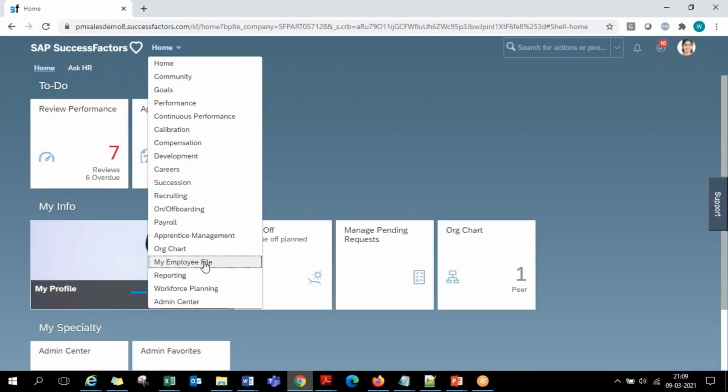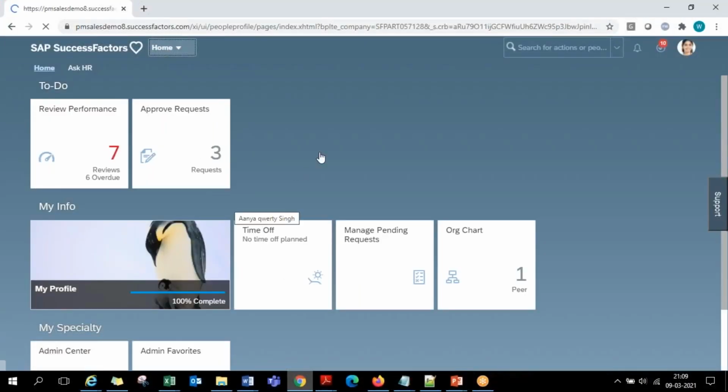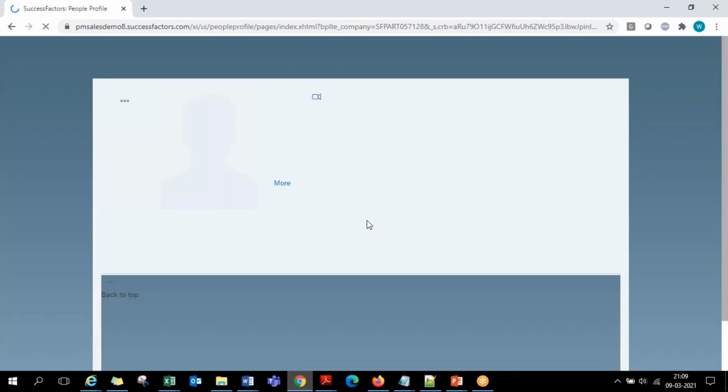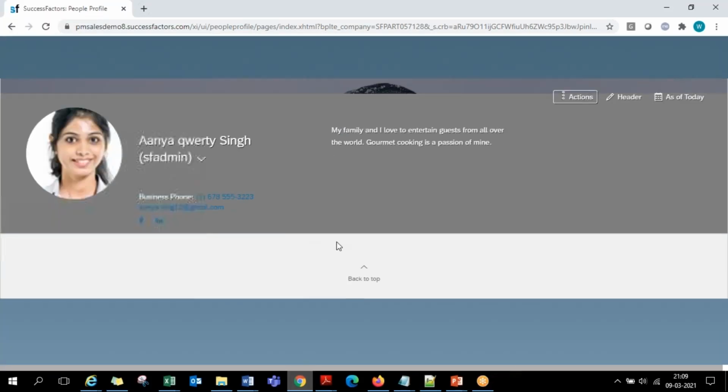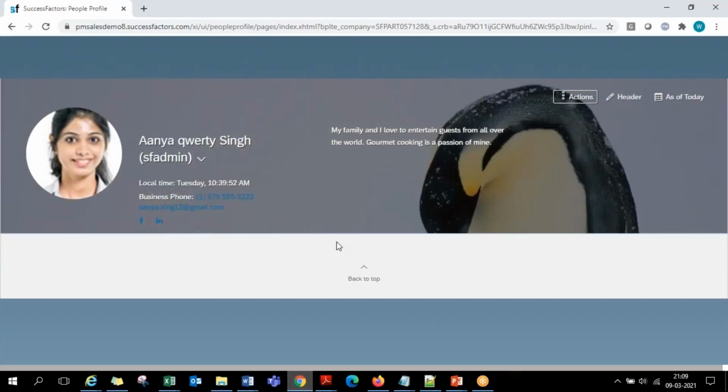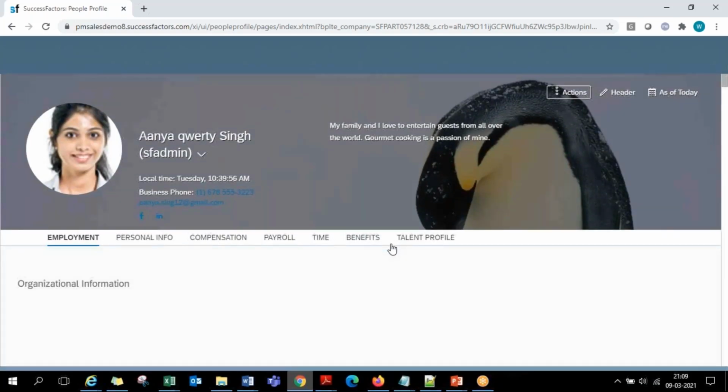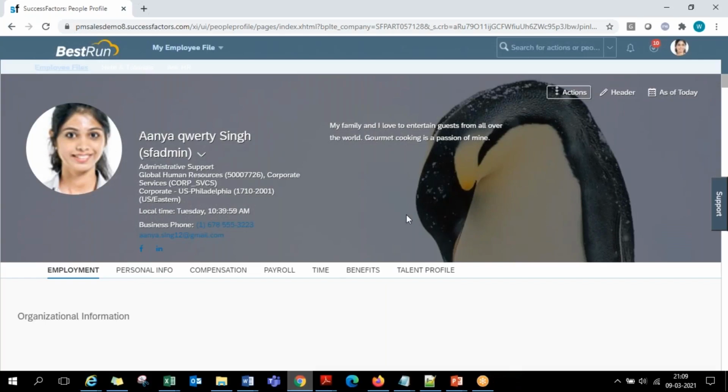Whenever we go into this profile, guys, my employee file or the profile, you see multiple sections of information, multiple portlets, all that. If we are seeing all these sections and portlets, it means we are given permissions for that. That is why we are able to see it. It's not that by default it will be visible to everybody.